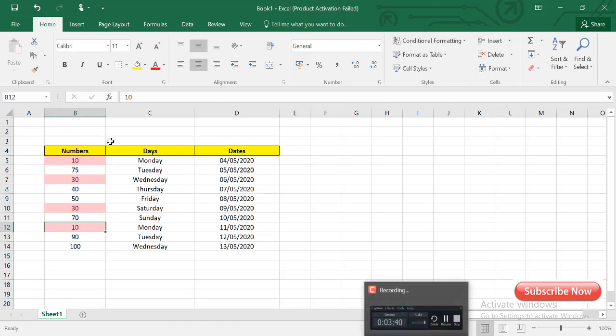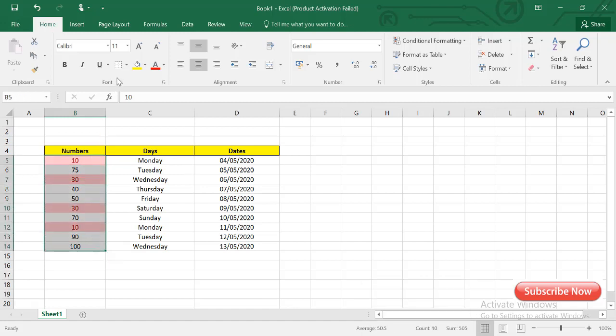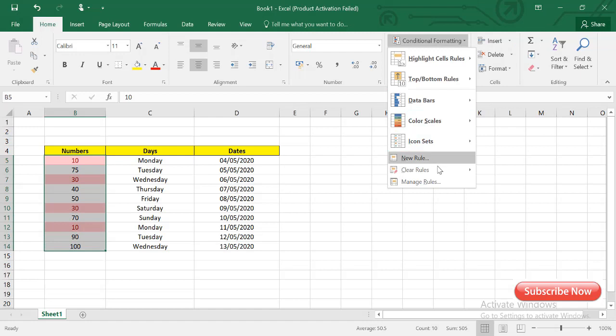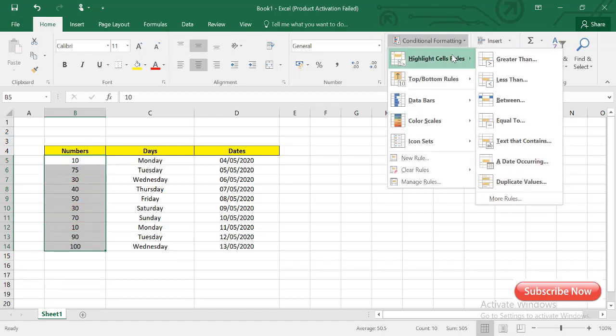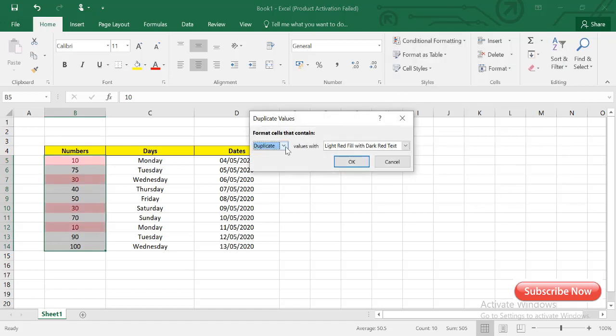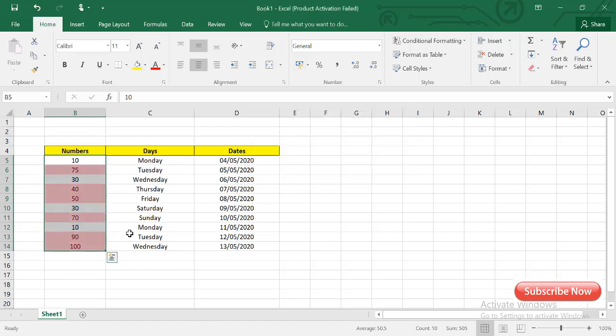Another method would be selecting it, conditional formatting, clear rules. Now we'll go to conditional formatting again and go to duplicate values again. Now we will select the unique option, which are not common. Okay, now you can see the unique values got highlighted.